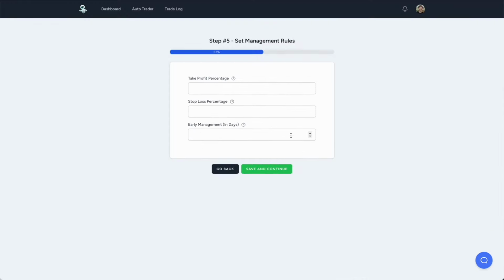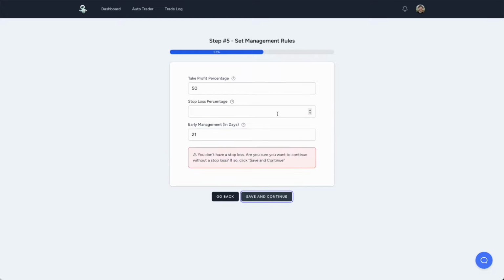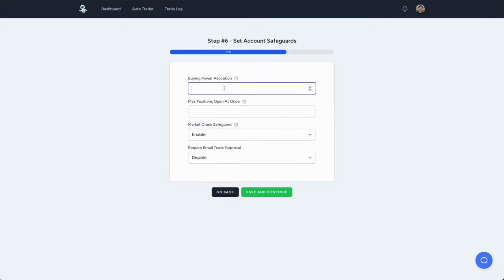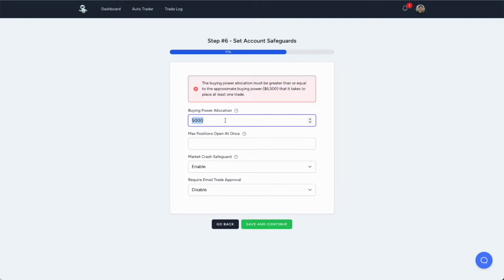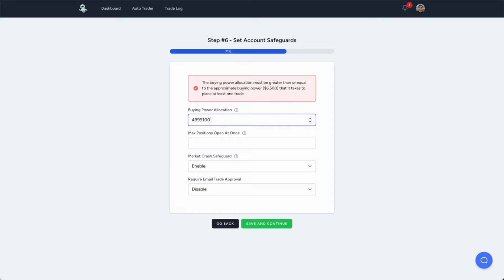So this means we're only going to enter on red days. So just like that. We set our take profit. We'll follow some Tasty Live mechanics, which is 50% take profit, 21 days until early management. Just like that. Now we're only going to enter on red days. We set up how much money we want to trade with. Let's say 5,000. And just like that, oops, I need a bit more money for buying power to do this trade. So let's go to 10,000 just for this example.